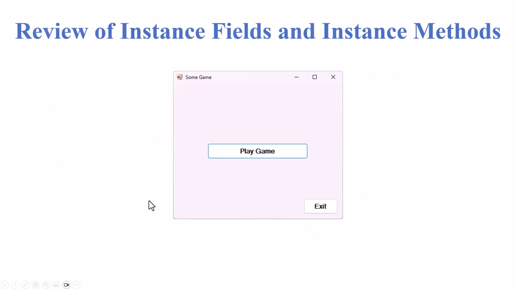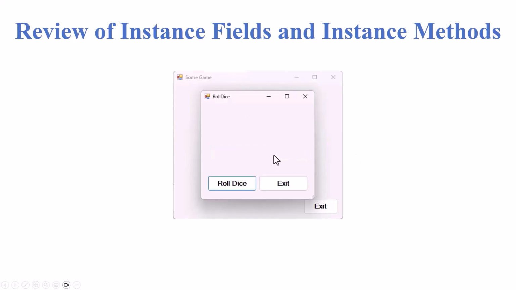Looks something like this. We'd have multiple screens. We have some game of who knows what. We'll actually play the game. And what will happen is we'll end up with this roll dice form that comes up. We can roll the dice or exit if we want. If we roll the dice, we end up with two dice showing up here. The index is now giving us this particular piece, which we can put to the image list and put it on a picture box. Let's take a look and see how this actually works.